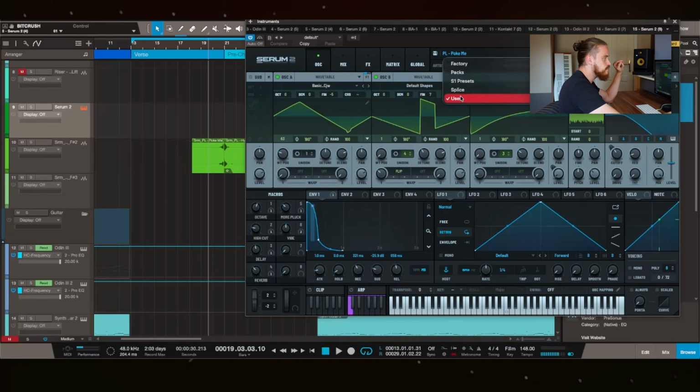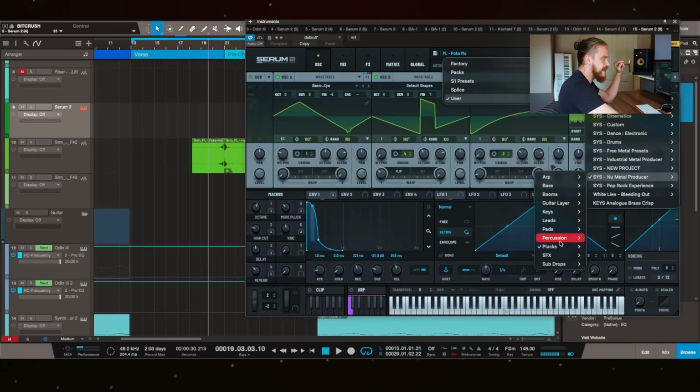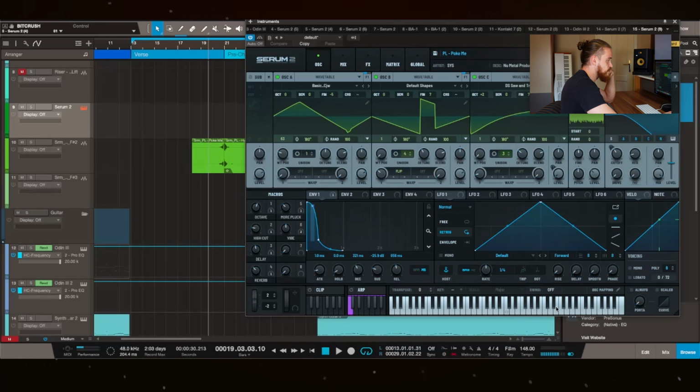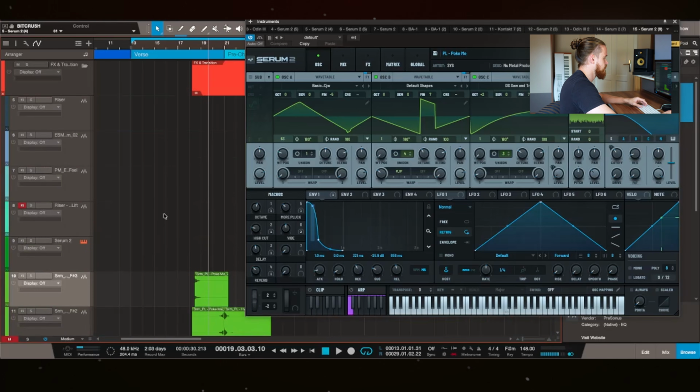The second is ear candy. And how you can do that is, for example, either you have some samples that you find on Splice or whatever, or you can also do it in Serum. Now I'm using the Nu Metal Producer pack. I have a couple of plugs that I have here. Then you can simply play them. And on the top left, you have this symbol and you can simply drag it in there.